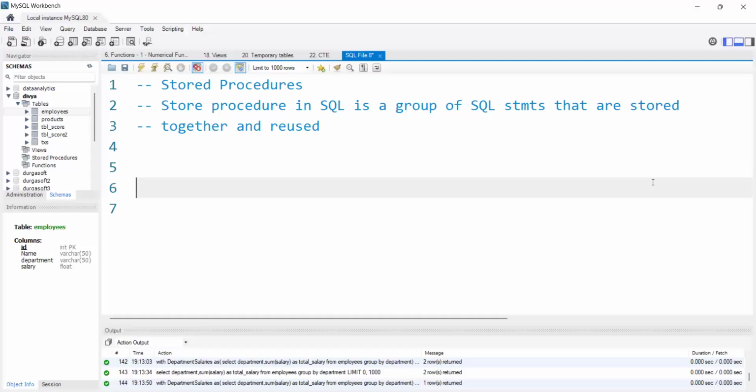Previously, for tables, we would execute the query to see the output. In stored procedures, we will call the stored procedure to see the output. We don't use select here, we will use call. We will see that in detail.